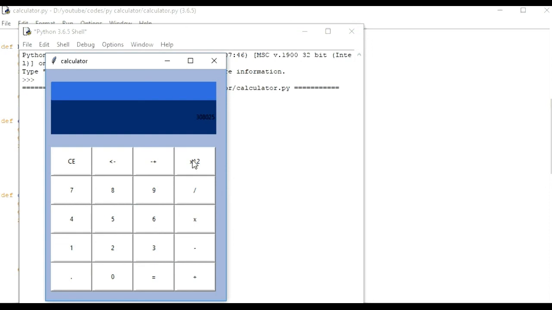Now this is squaring into 2 and equal, multiply by 0.5, and it is giving the answer. This is how you can make the calculator.